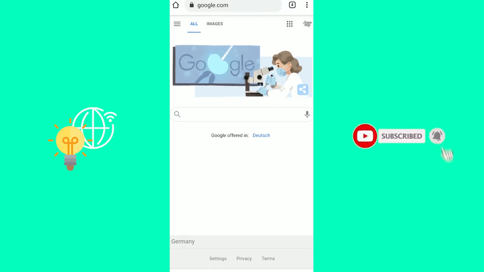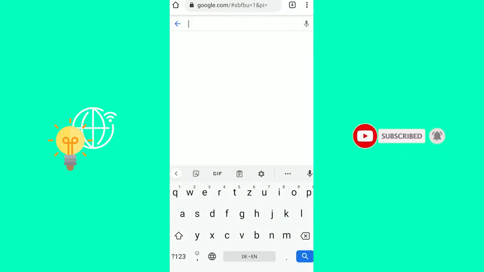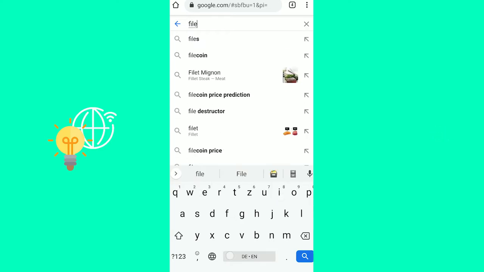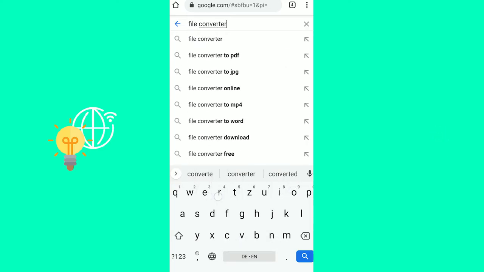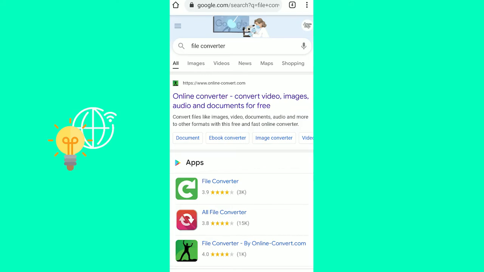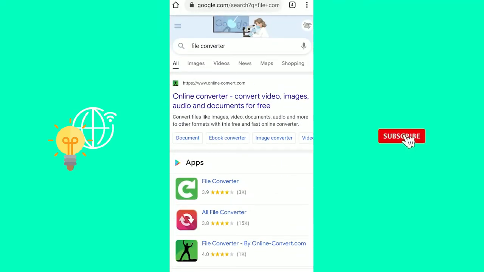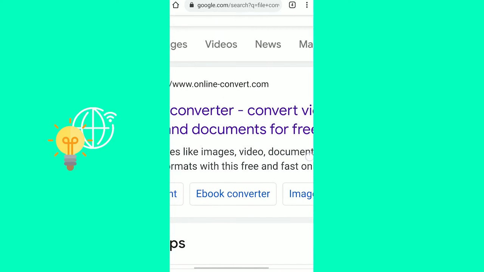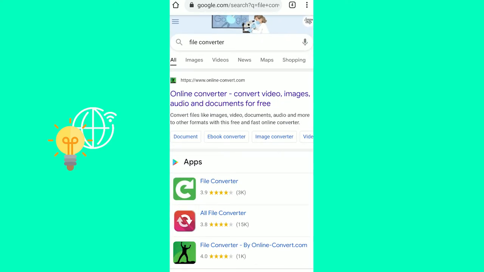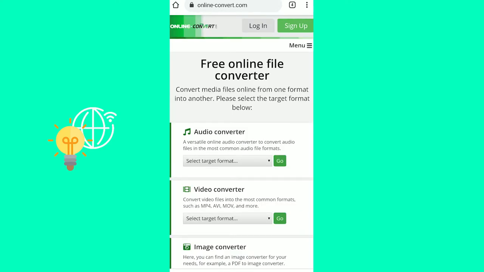First step is to open up your browser on your phone, go to Google and search for File Converter. There we go, search for that. And now there are a bunch of websites that show up. But for me, the first one, ranking first in Google, is the Online Converter by online-convert.com. You want to use that, so click the link.